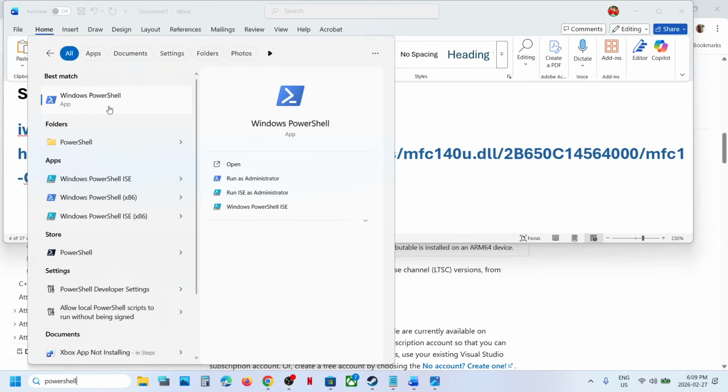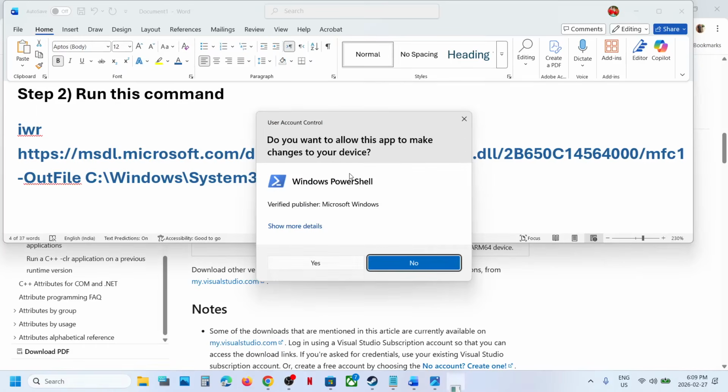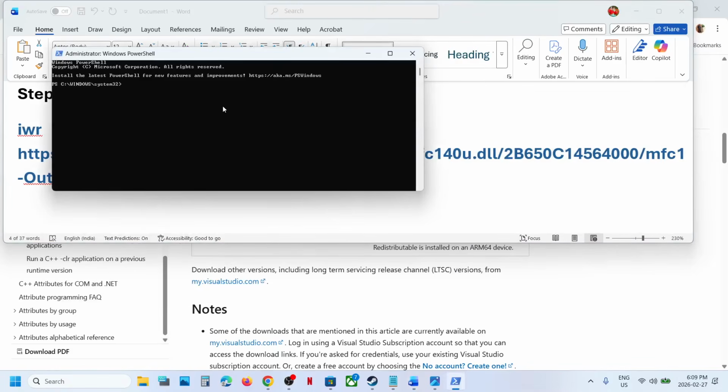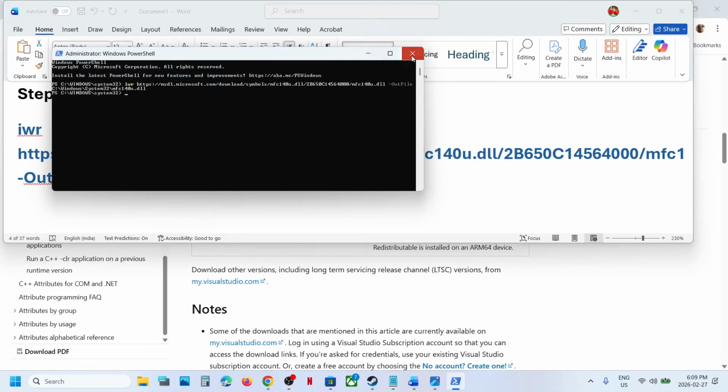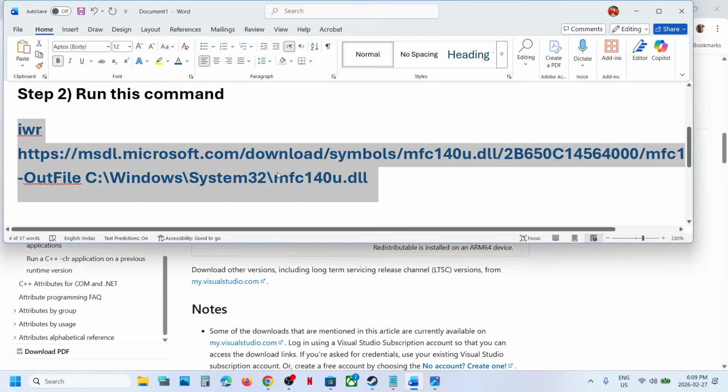Make a right click on Windows PowerShell and make sure that you run Windows PowerShell as an administrator only. Click on yes to allow. Paste the command over here. Hit the enter key. Now this process will take some time. So let it complete. And once this is done, you can restart your computer and then check. This command is provided in the video description. Copy it carefully from here till here.